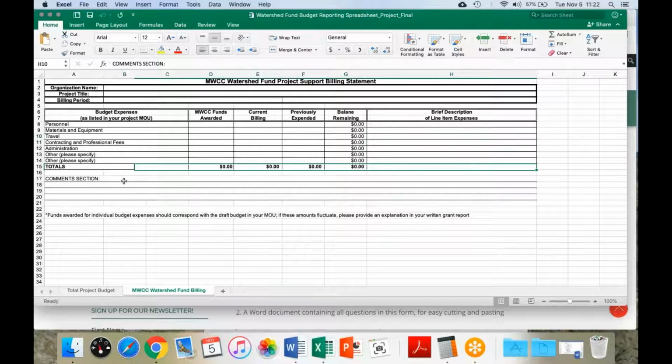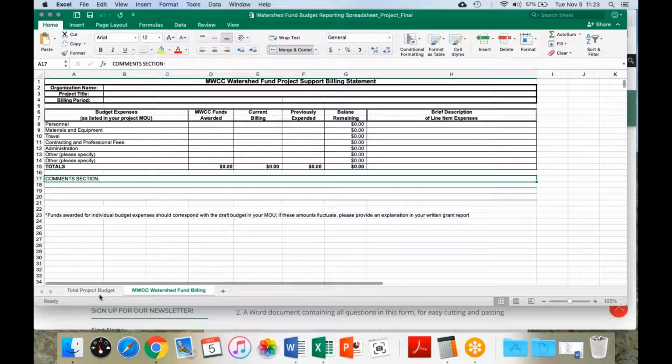And then in the comment section, you can just say, we ended up spending more on personnel because coordinating with contractors took longer than we thought, or whatever it might be. Just put a quick comment in there. Does that make sense? Okay. And then any questions on the differences between the project budget and the Watershed Fund billing?